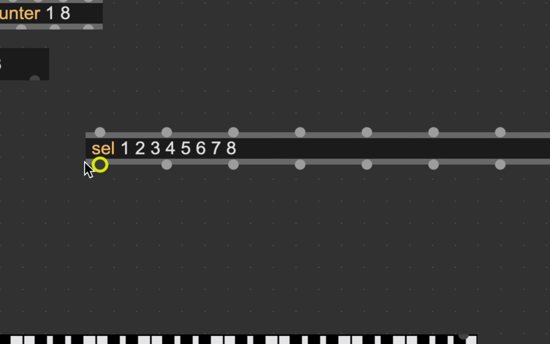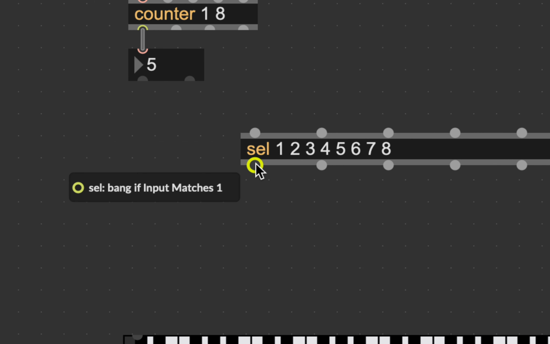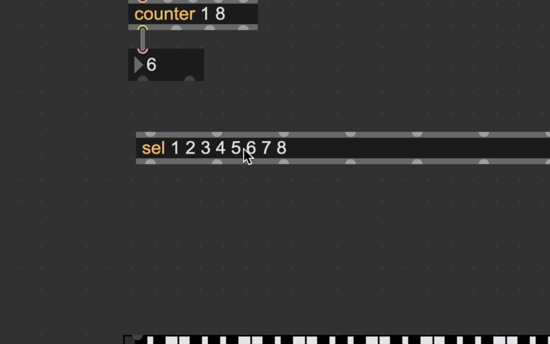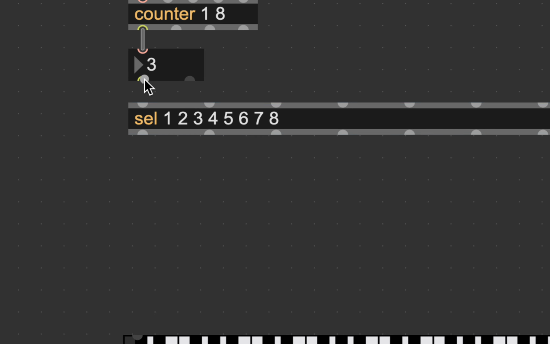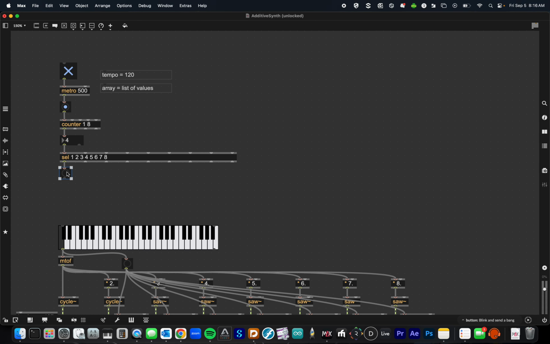If I mouse over the first output, if the number coming out of the counter matches 1, then it's going to bang out this outlet. If it matches 2, it's going to bang out this outlet, etc. So if I connect this here now and add some bangs onto here, you will see the select choosing the individual outputs.